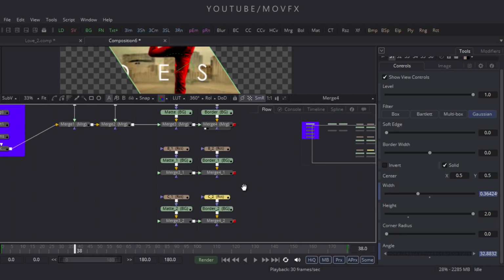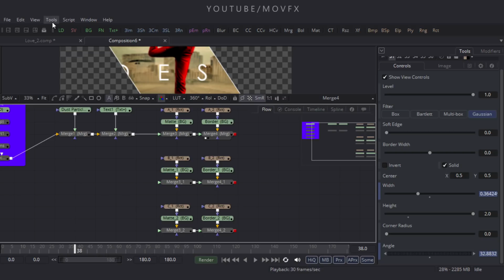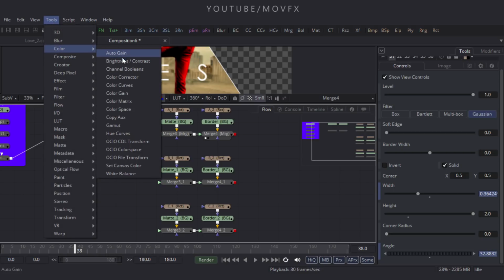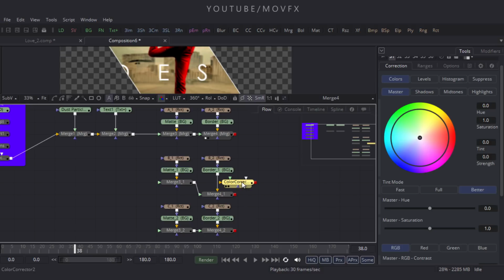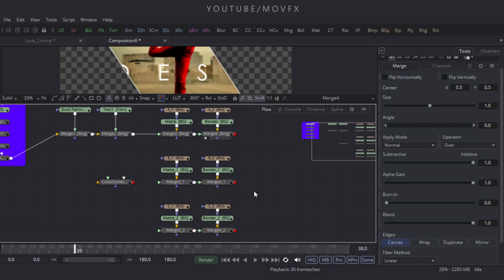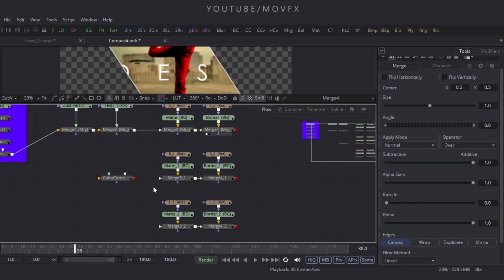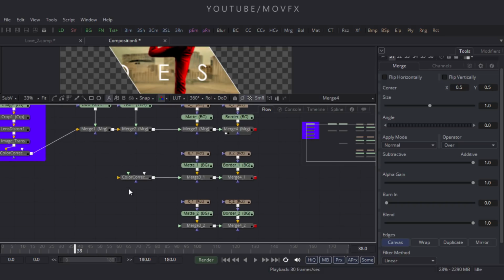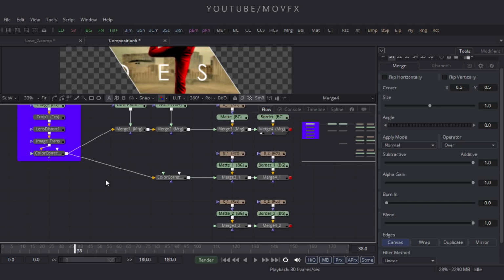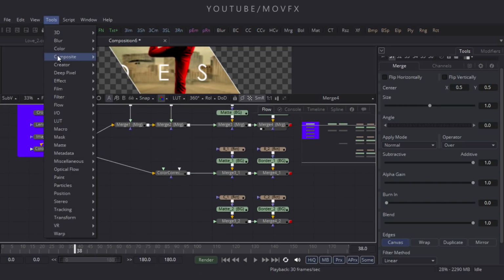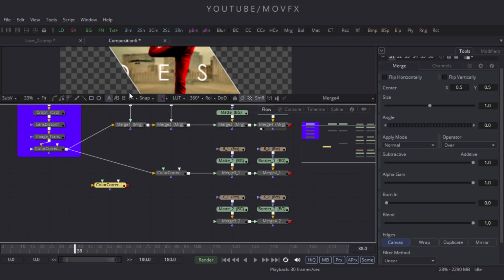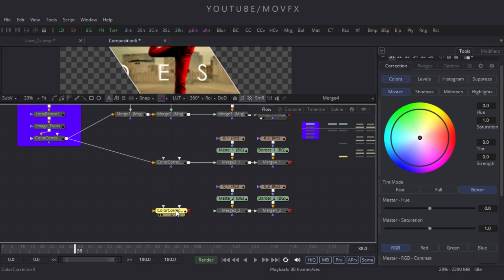Now let's add a color corrector node. So go to the tool menu and go to color and take a color corrector node. Okay, now connect this color corrector to this merge. So connect the green point of this merge node to this color corrector node and yellow point to the output of this color corrector node. Okay, and now take another color corrector. So go to the tool menu, here is color, and click on the color corrector node. Now connect this color corrector. So connect this green point to this and yellow point to the output of this node.